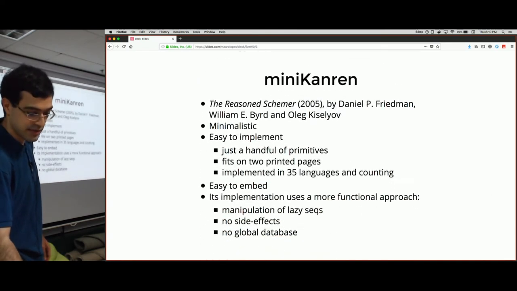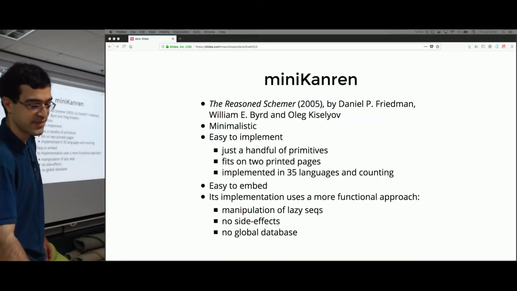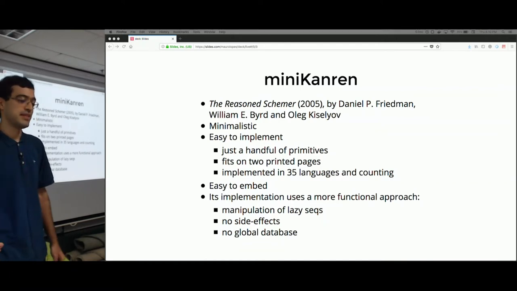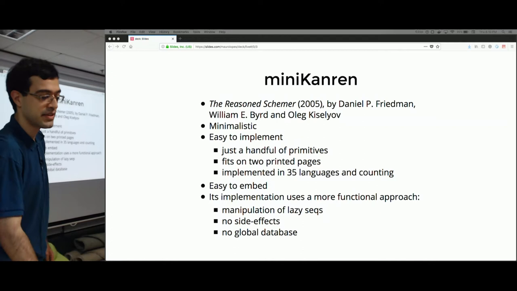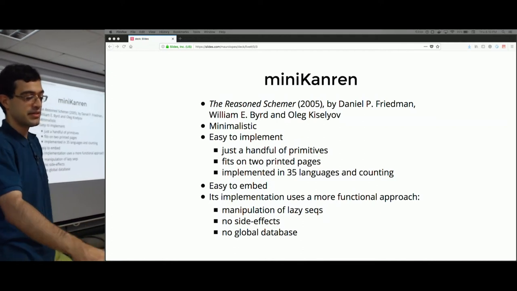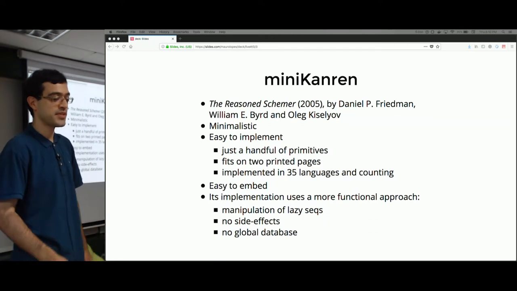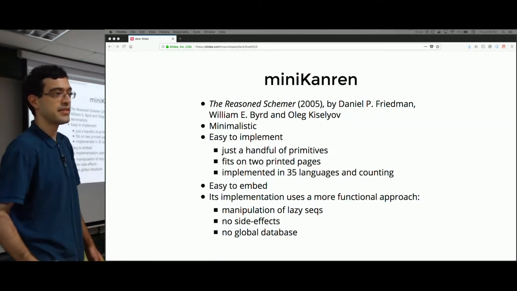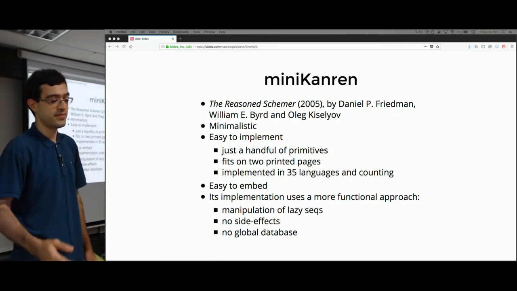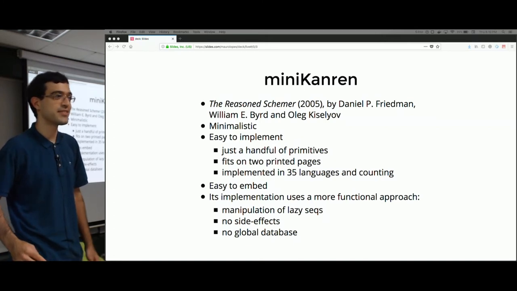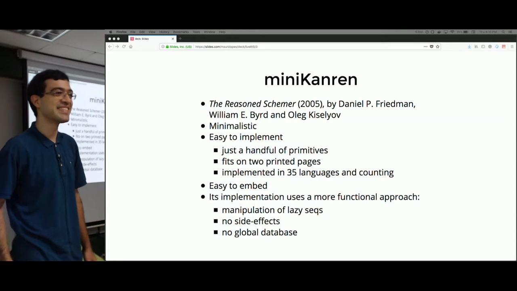And then there's the other family of logic programming, which is miniKanren, which is much more recent. It was created and released in The Reasoned Schemer in 2005. It's a famous book, in the series of The Little Schemer, and there's a new one coming out this August, The Little Typer. I don't know if anyone has seen it. It looks good.